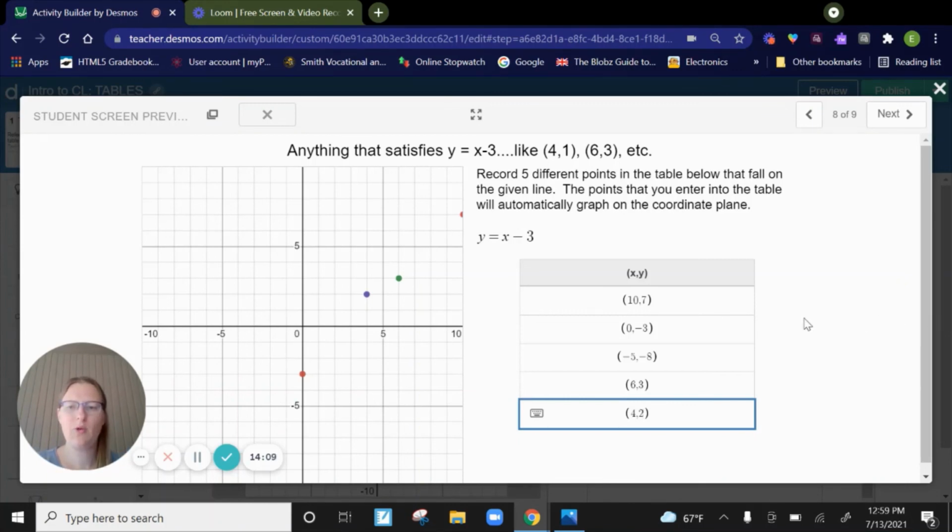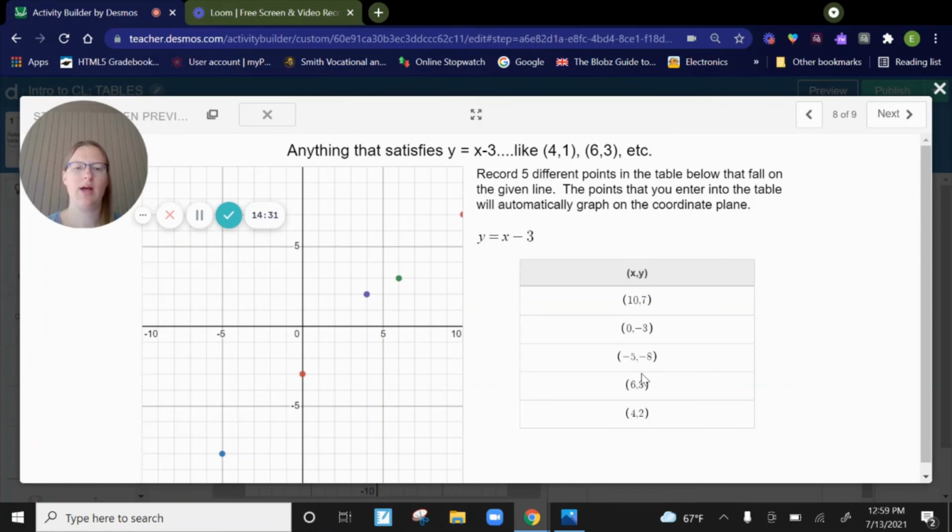So we can see here that some of them are showing up graphed. We can see 1, 2, 3, 4 points right now, and we should have 5 points. So let's check out what's happening. 10, 7 is showing up, 0, negative 3 is showing up, negative 5, negative 8, there it is, 6, 3, and 4, 2. So it's a little bit hard for our eye to pick up that 4, 2 is off. Maybe if I exaggerate it a little bit more, 4, 6, then we can see it. That makes it easier for students to check their work.